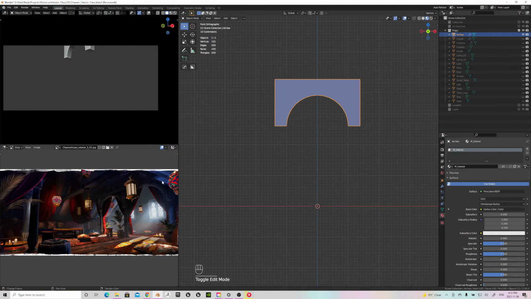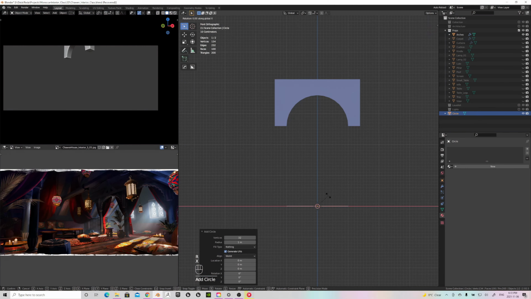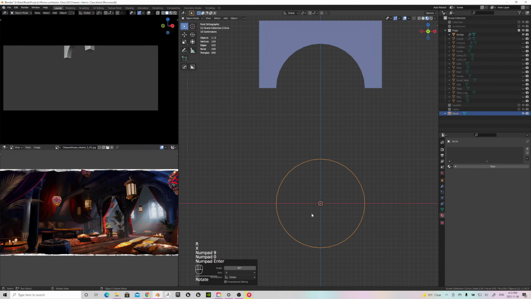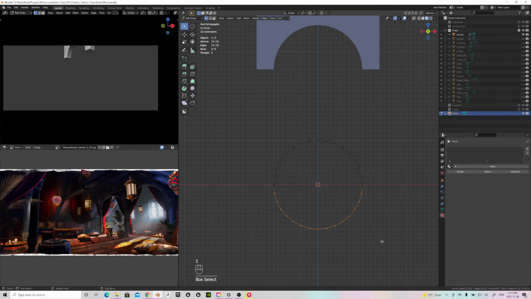Now let's create a circle. Press Shift plus A, go to Mesh, choose Circle, then rotate it on the X-axis. Press R, X, 90. Now I go to Edit Mode, select these vertices and delete them. Press A to select all, select checker, deselect. Alt plus S to scale slightly.